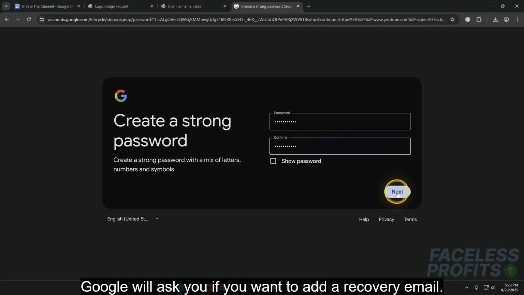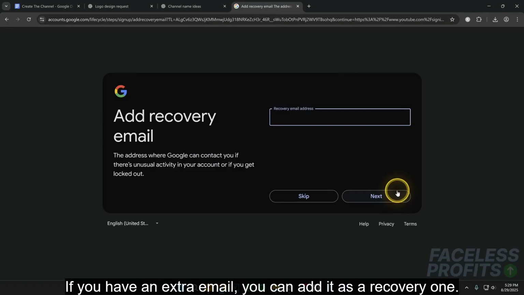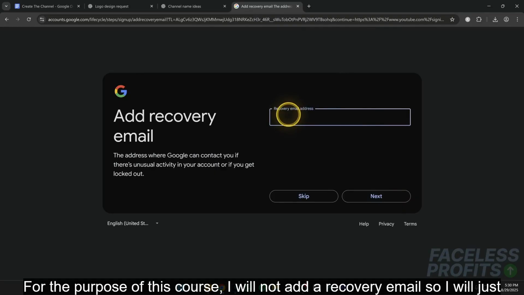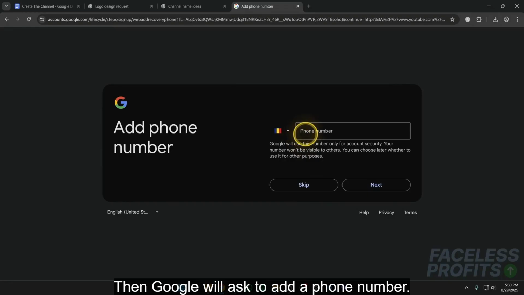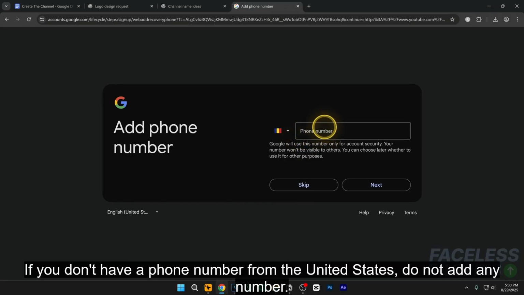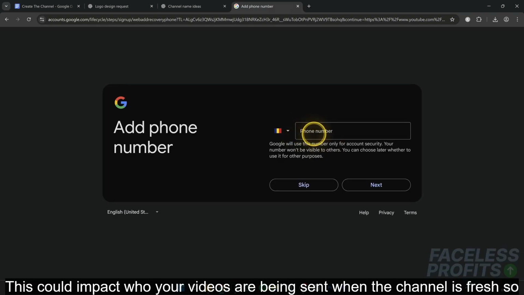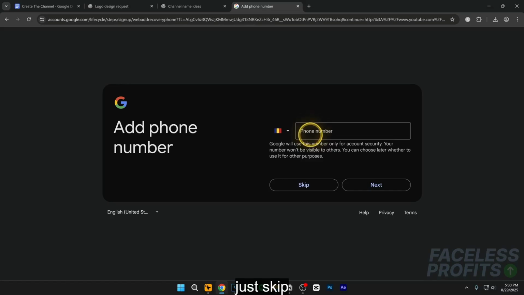Google will ask you if you want to add a recovery email. If you have an extra email, you can add it as a recovery one. For the purpose of this course, I will not add a recovery email, so I will just skip this step. Then, Google will ask to add a phone number. If you don't have a phone number from the United States, do not add any number. This could impact who your videos are being sent to when the channel is fresh, so just skip this step.